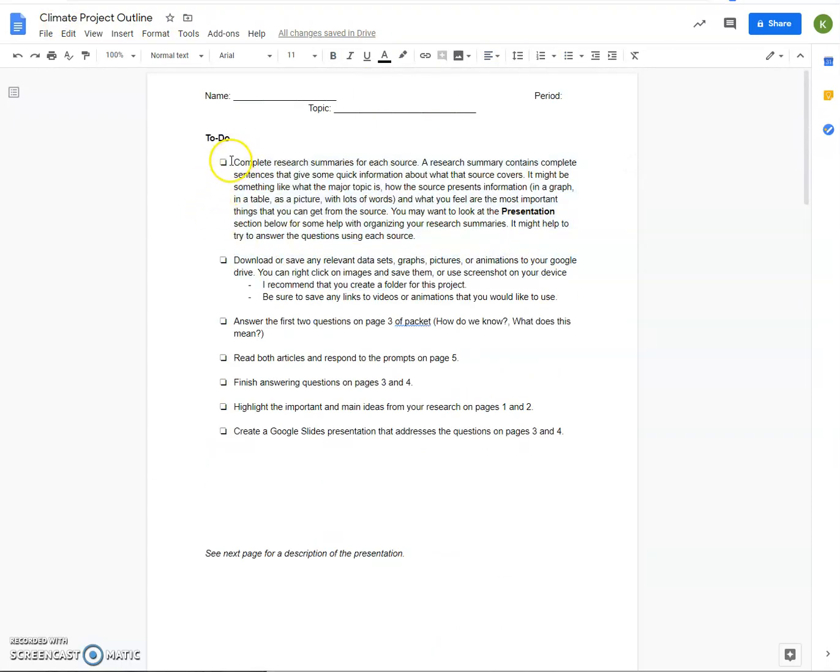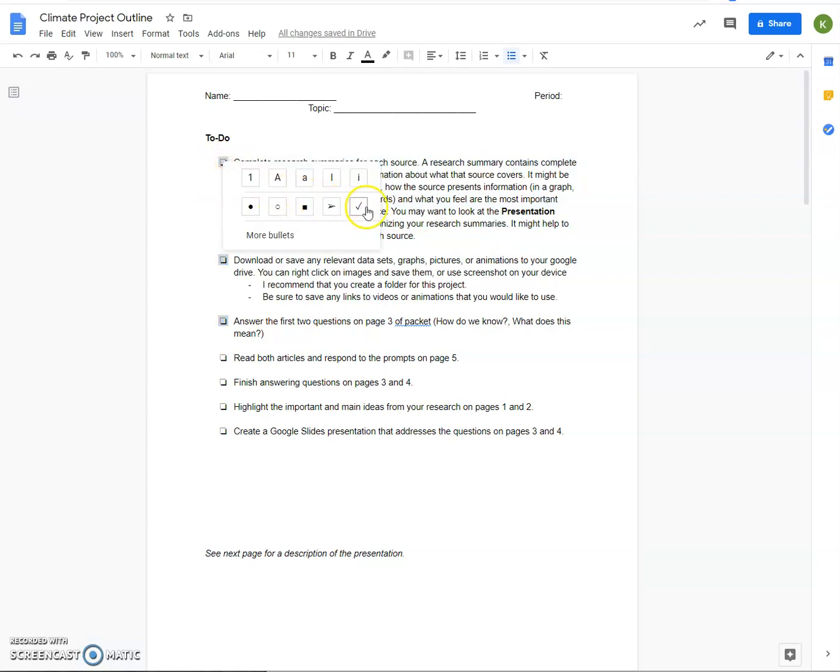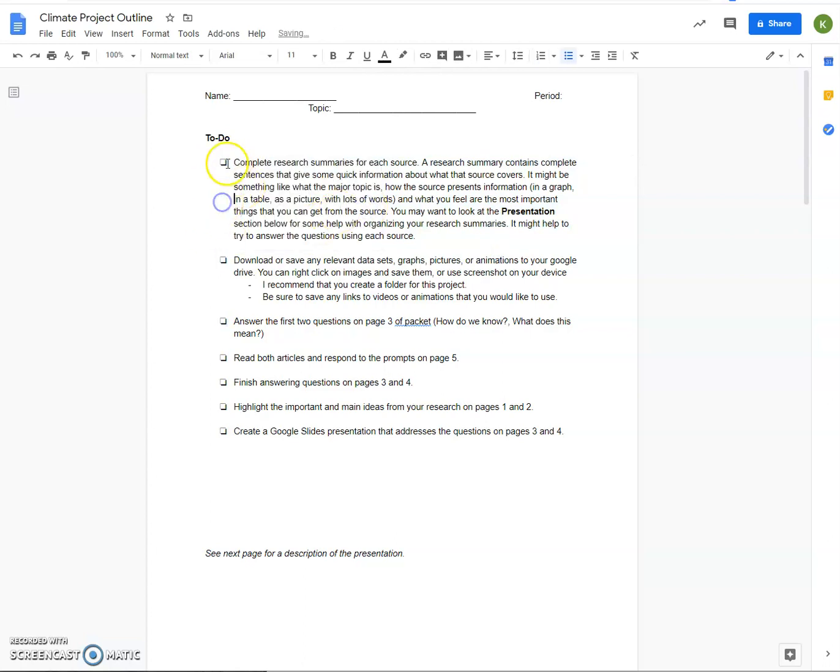So then once you've done it, you check the box. Oops, I checked all the boxes. You just checked the one box. You check the box, right click to do that.